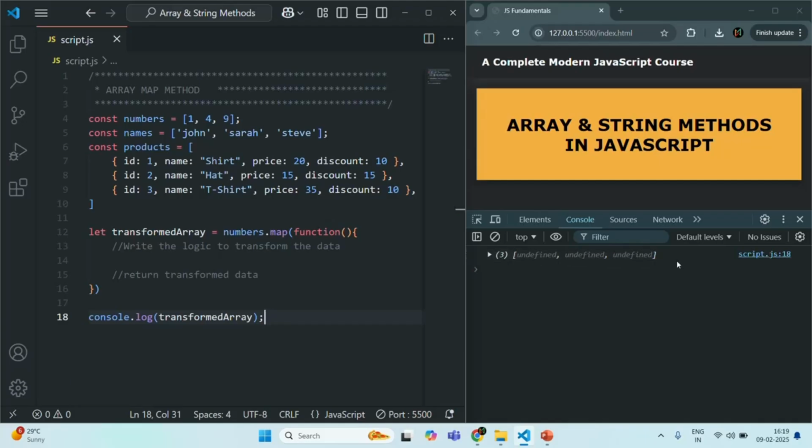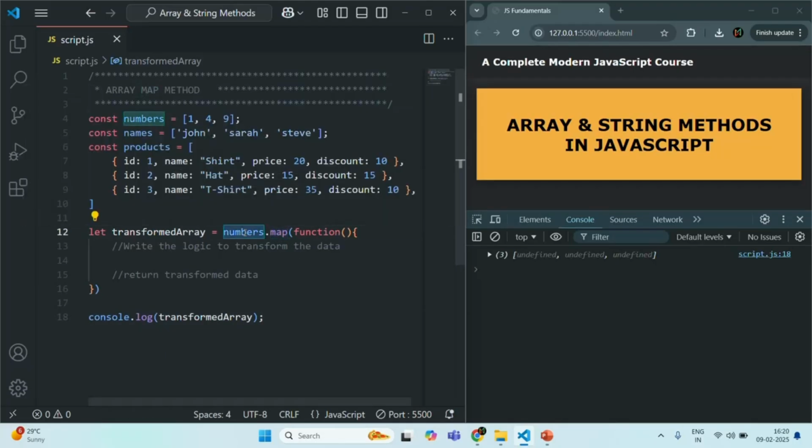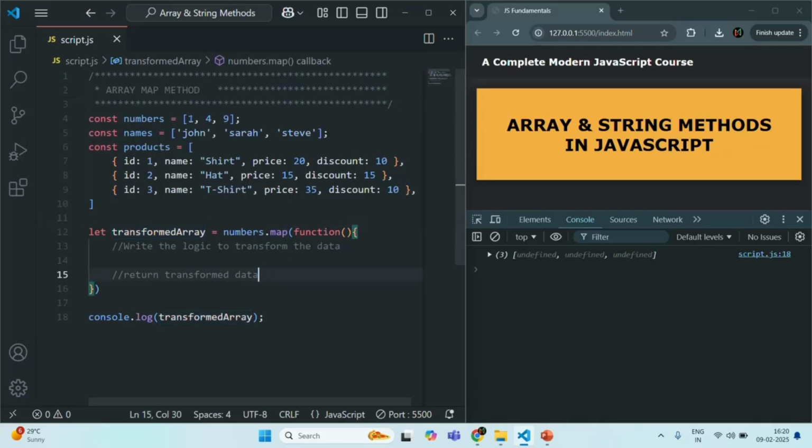Now why is that? That is because what this map method will do is, it will loop over each element of this numbers array, and for each element it is going to call this function. So the first element of this numbers array is 1. So for that, it is going to execute this function. Now from this function, we are not returning anything. So by default, undefined will be returned, and that will be added to this transformedArray. So this map method, at the end, is going to return us an array. In that array, the first element will be undefined for this value 1.